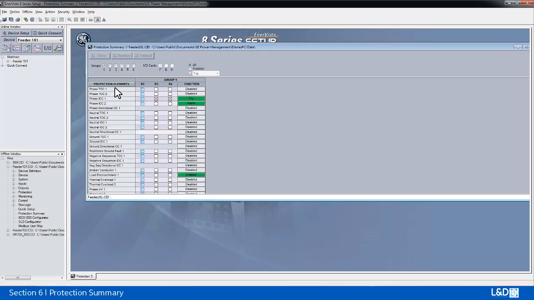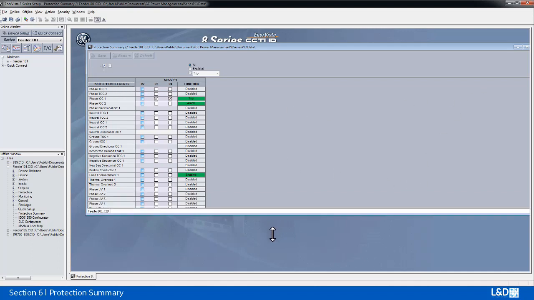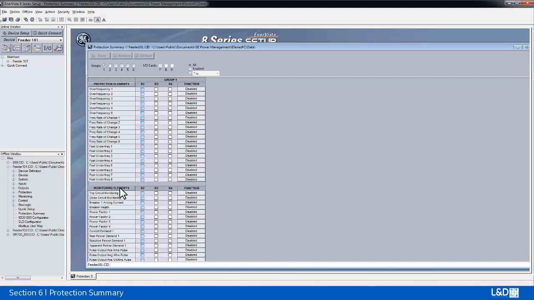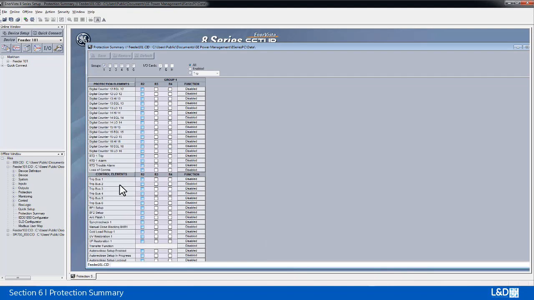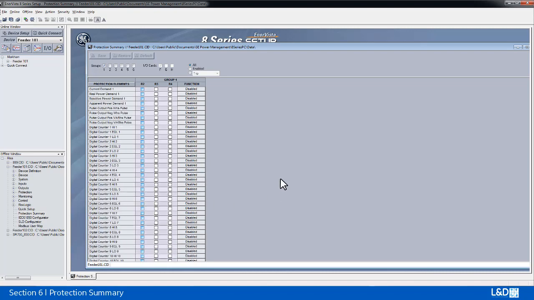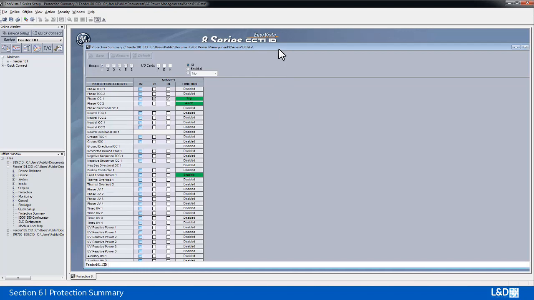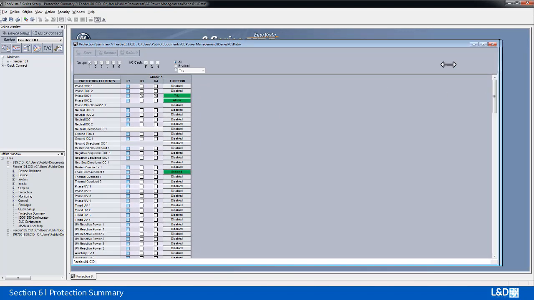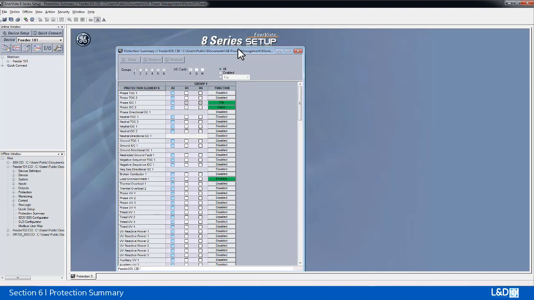So we can see that on the top are the protection elements. Then going down, we see the next is the monitoring elements, and the last is the control elements. So from this protection summary, we can quickly access all the protection function elements in one screen. For example, we can click the phase TOC function.